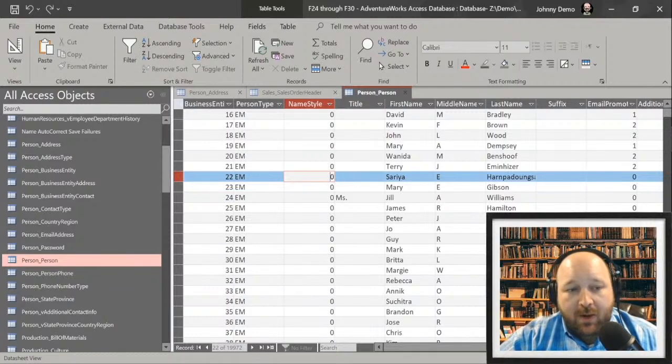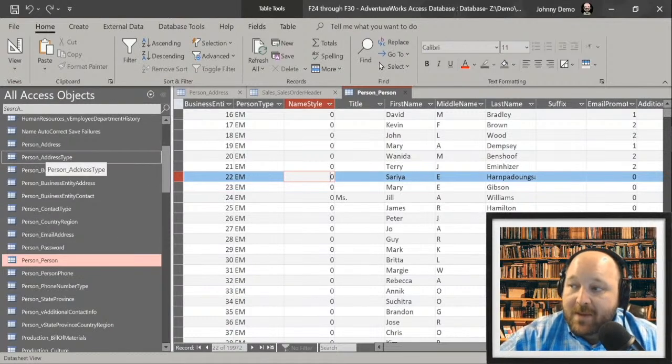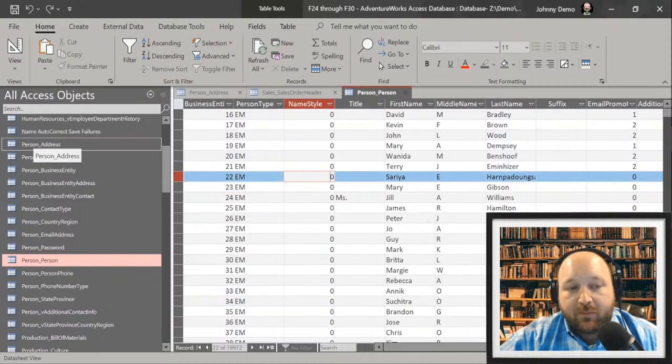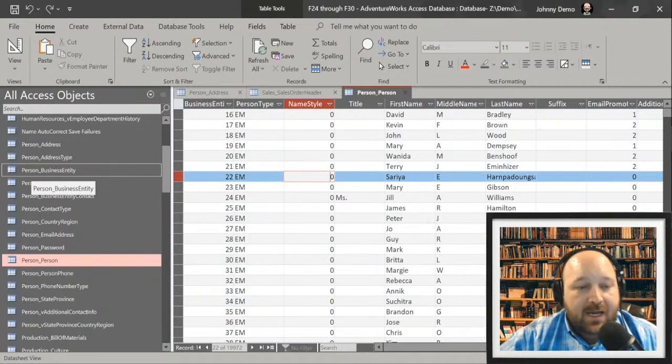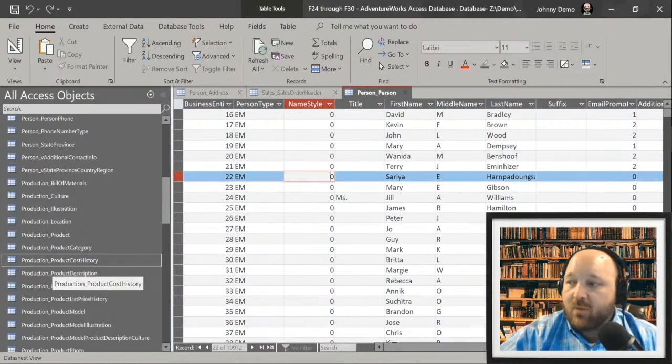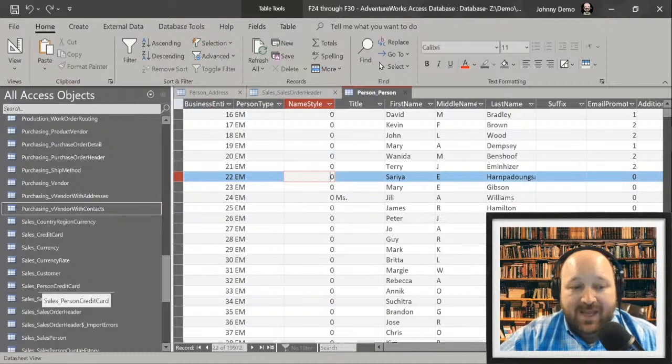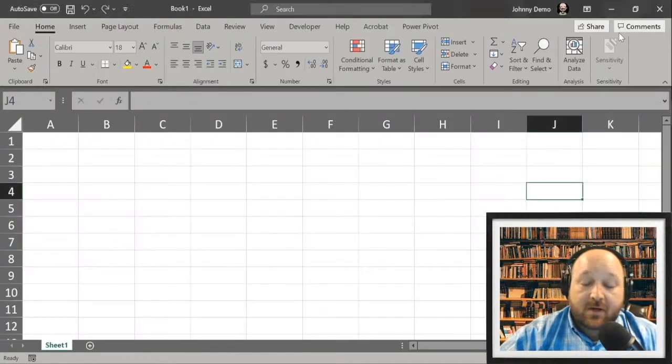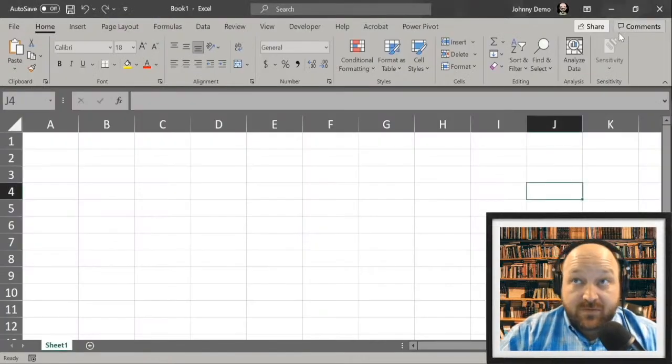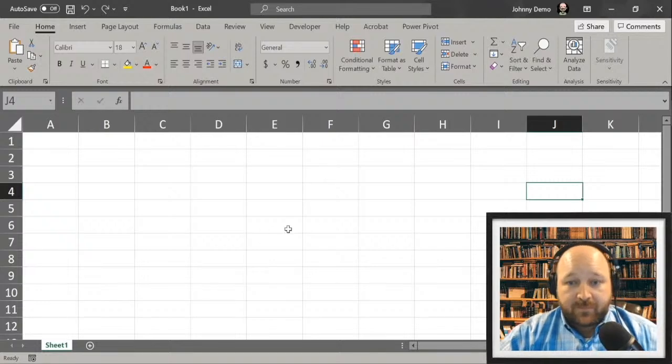Okay, what we want to bring in is our data around our people, indicated by the prefix Person. We want to bring in data around our organization, which is going to be prefixed by Production, and we want to bring in data around sales. Okay, so let's go ahead and make that happen. Now, we don't actually need to use Access for this. We can do all of this directly inside of Excel.